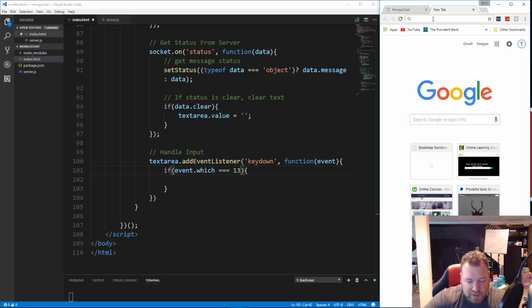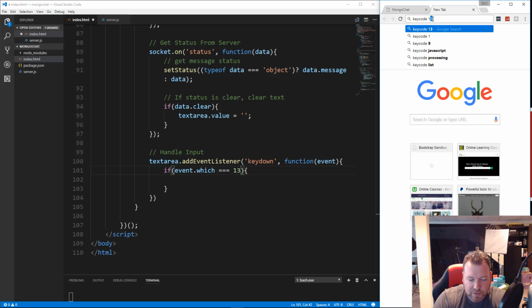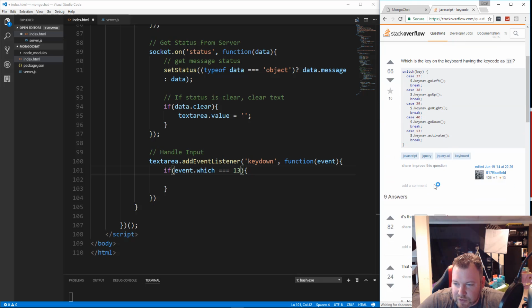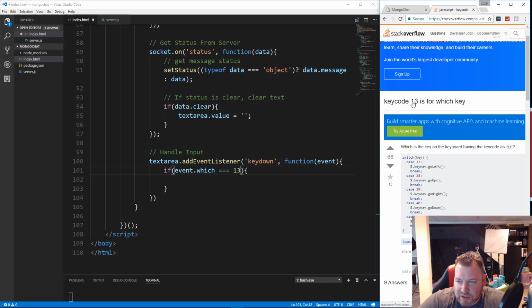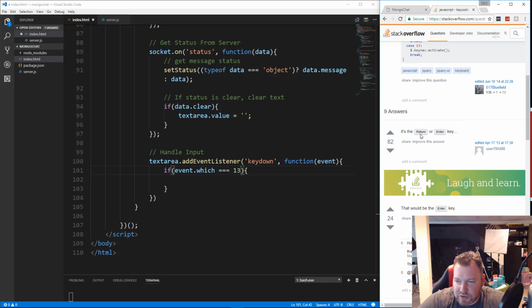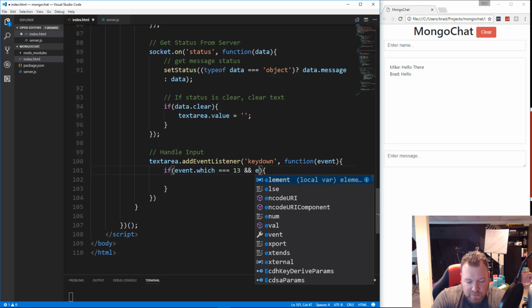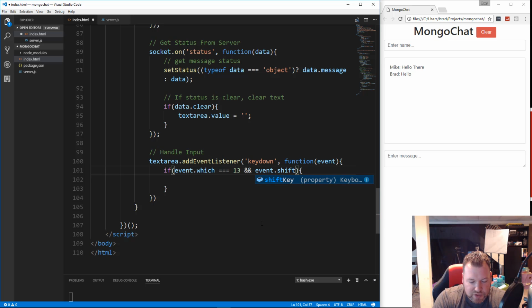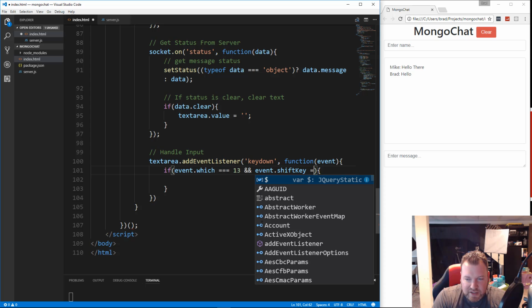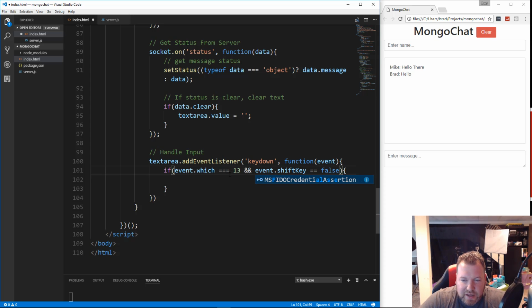Now the reason I'm using 13 is because if we search key code 13 in JavaScript, this is a Stack Overflow question, key code 13 is for which key, and the answer is it's return or enter. Okay, so when the user hits return or enter, we want this to happen. Now I'm going to put an extra condition in here, and we're going to say, and event dot shift key, which is another property we can access, is equal to false, meaning that if they hit enter and they're not holding shift while they hit enter, okay, then we want to proceed.